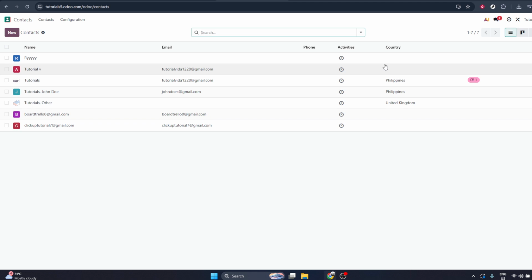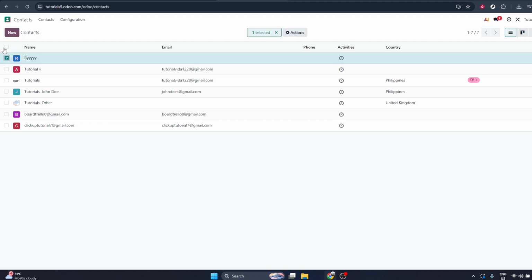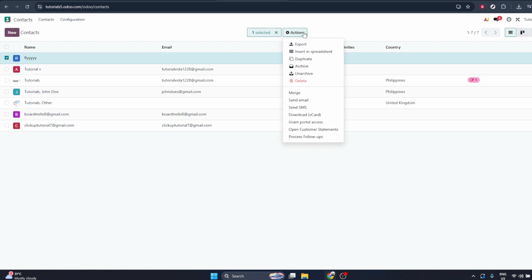Next, you'll need to select a specific contact that you want to insert into a spreadsheet. From the list view, scroll through or use the search bar to find the person or company you're interested in. Once you see the correct entry, click on that contact to open their detailed profile. You should now be on a page showing information like the contact's name, address, and other details.